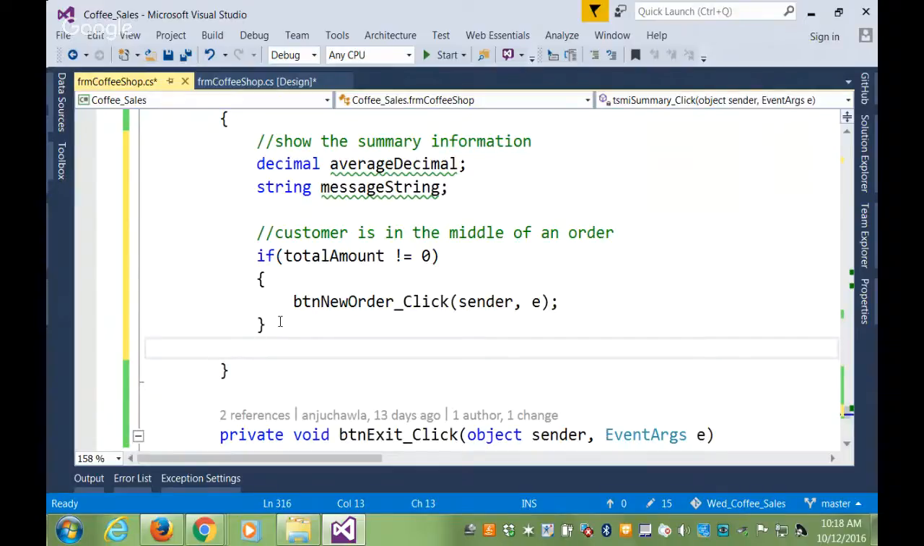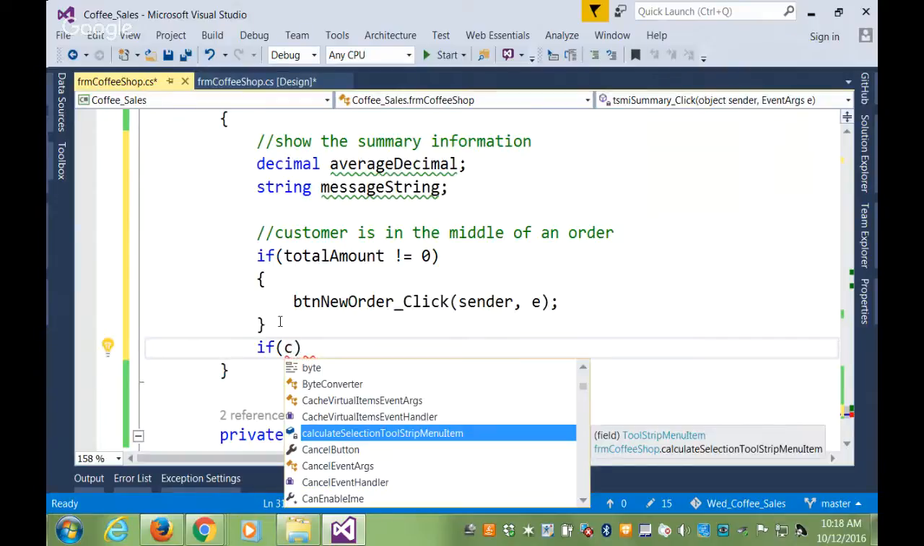Now, before I can use that customer count, which I will, I have to manipulate it. So if your customer, what was it called?